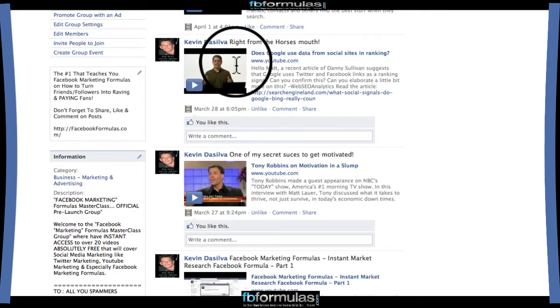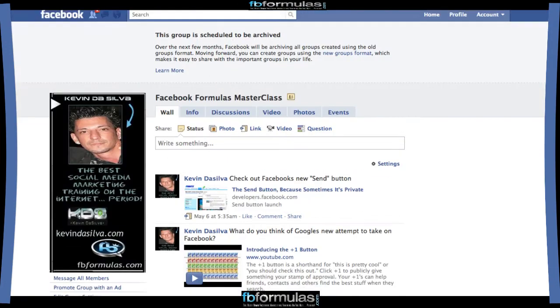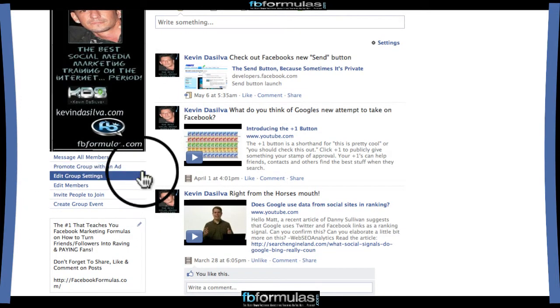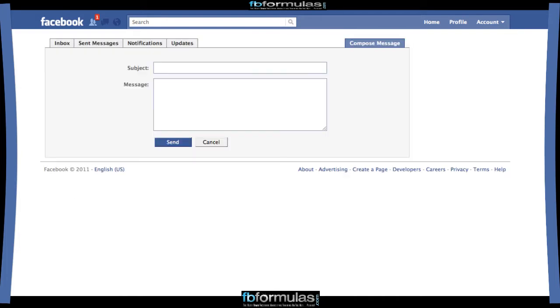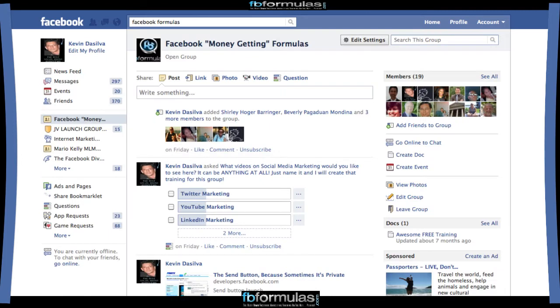Now, I don't want to make this about Facebook groups. However, before, we used to be able to come over here and say message all members, and boom, send out a message. Well, since they took that away, or they're going to be taking it away, I kind of lost interest in Facebook groups. There really wasn't a use for it. I'd rather just send everybody to a fan page, where I could have my customized landing page and all that kind of stuff.